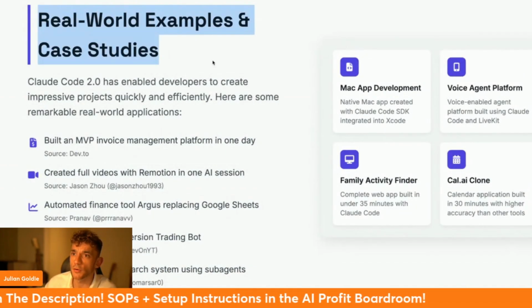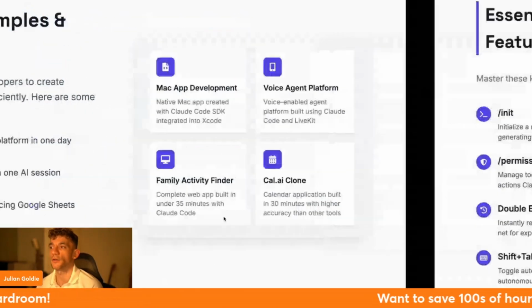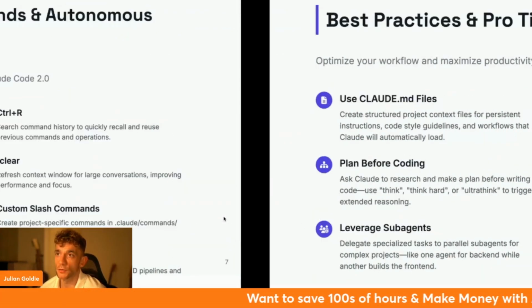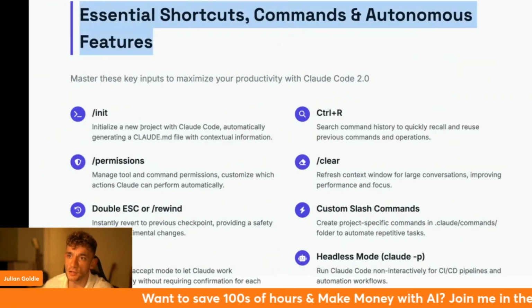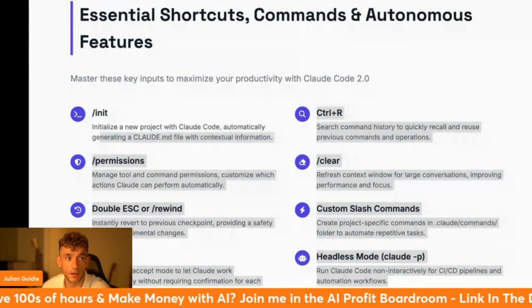And then in terms of real-world case studies, you could build invoice management, or you could fully automate videos. I've seen people do that on YouTube with it. It's really cool. You've also got a bunch of shortcuts here, so you can use different shortcuts inside the coder and then just go on with it.